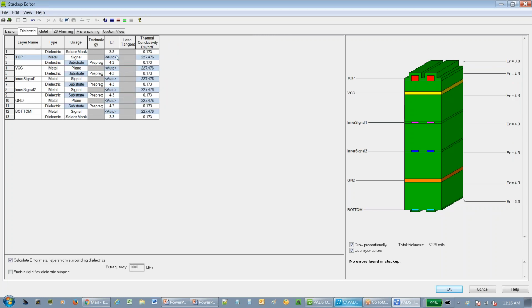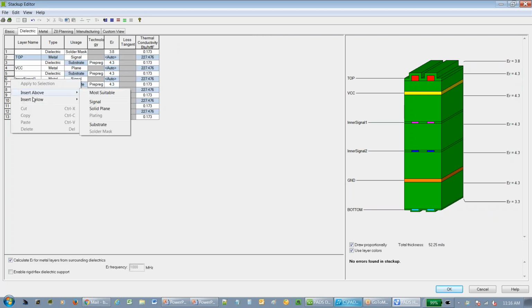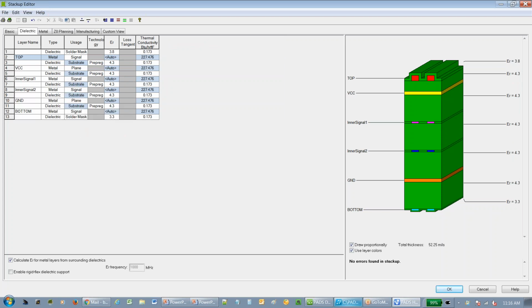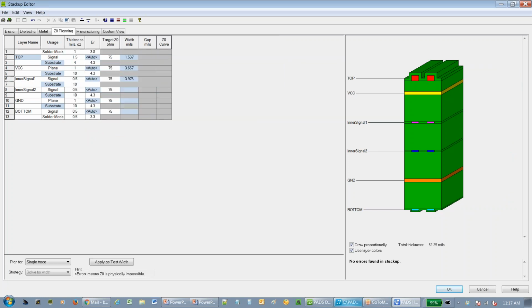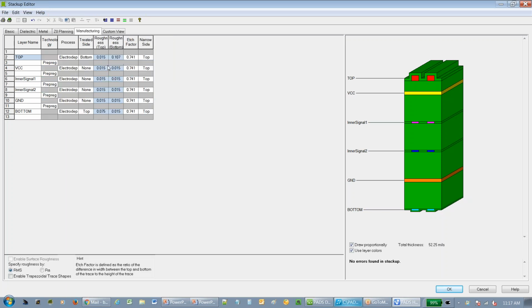But in a tool like this, I can play around with all the dielectric information. I can add layers on the fly. I can do insert above and below. I can put more layers in. I can play around with metal characteristics in the design. You can do Z-planing for differential pairs. So if I have a 50 ohm differential pair on the top of the board, the tool will tell me what trace width I need to work with and what gap I need to play with.